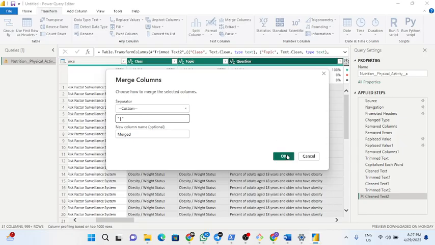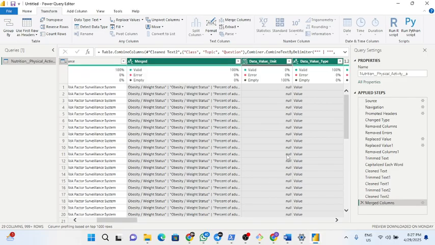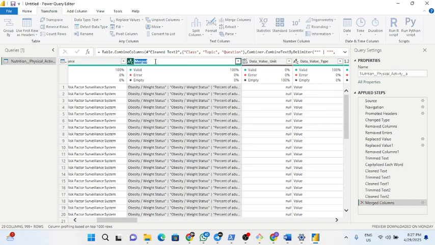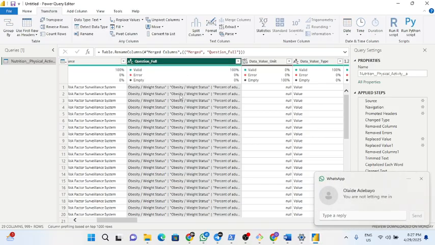After you are done with this, then click OK. So it's going to merge it. You see, it has merged to one column. Then you can rename this column to, let's say, question full. Let me just say question full, the full question for everything. It has saved now. We have changed the column and it's well okay.